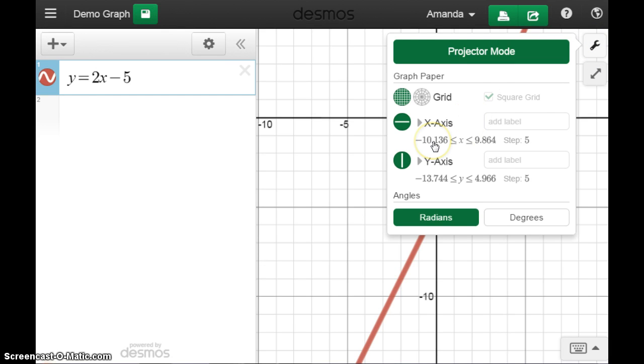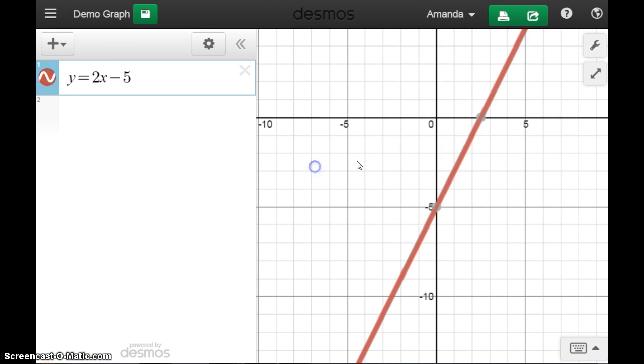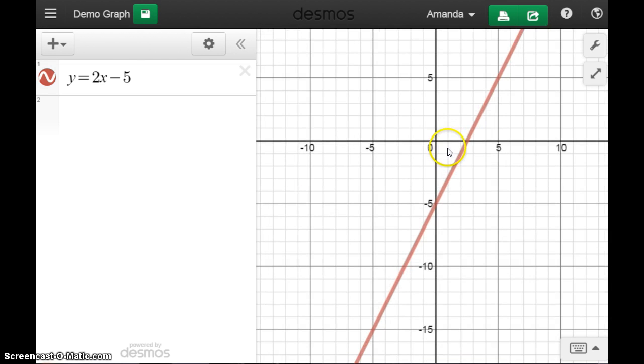I also can adjust my x and y axes using these scale factors here. If I want to zoom out, I can also scroll out by using the mouse.